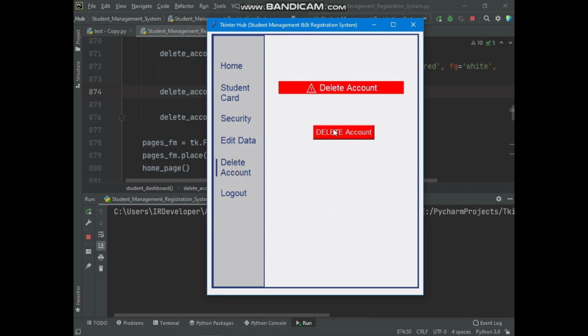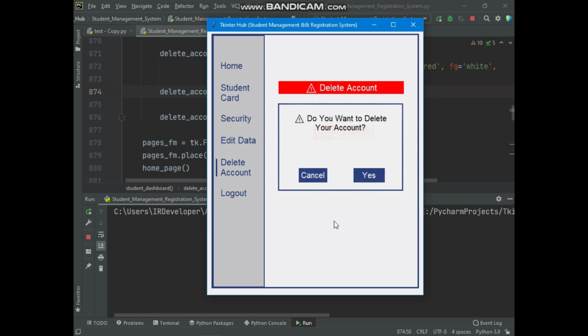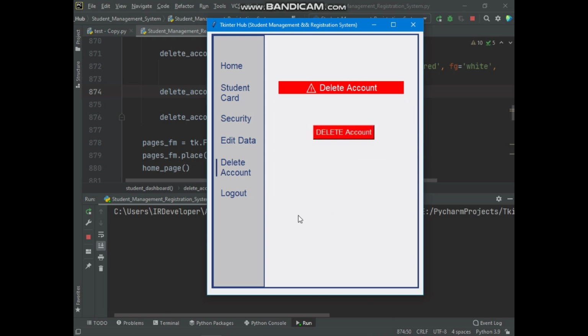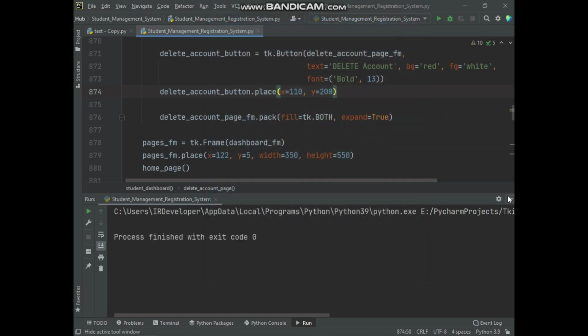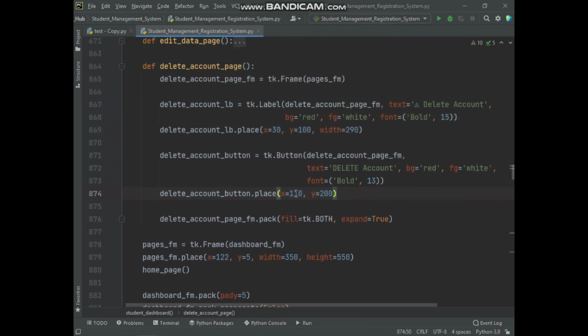Now we will create delete student account functionality. Basically when the student clicks the delete account button, we will ask the student for confirmation. And if the student presses the yes button in the confirmation box, then we will delete the student account from the database. After deleting the student account, the student will be redirected to the welcome page. Let's create the function.